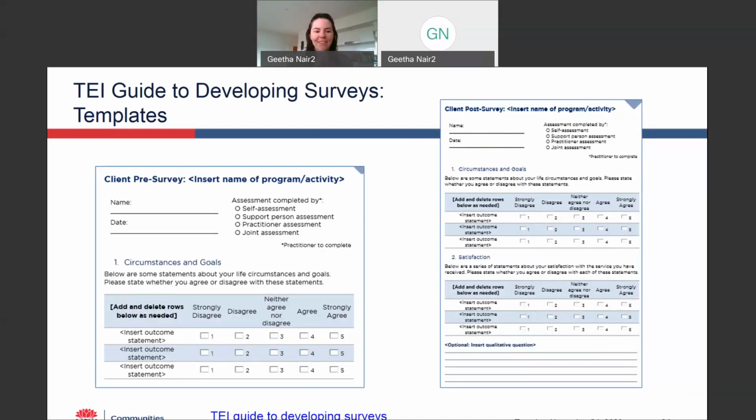There we go. So this is what the templates look like. So there are no questions in them. They're just blank, so you can add in. And you can see that we've got two templates, one for a pre-survey and then one for a post-survey. So I'll discuss this in more detail in a minute, but to measure outcomes, we need to ask clients the same questions at least twice. So once at the beginning of service delivery and then again at the end to see if there is a change in your client's response. So we've got templates for both of those surveys, and the post-survey includes satisfaction. So you can make sure that you ask about that at the end of the service delivery.